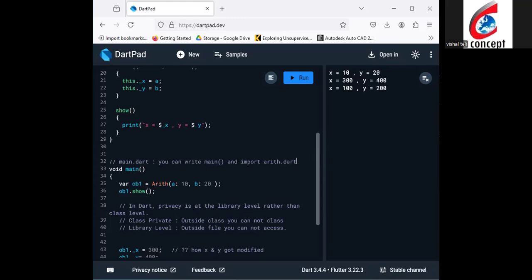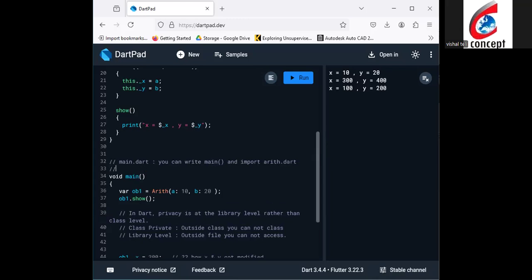So how do you import? If it's a different file, main dot dart, then you can import it like this: import, and then you can say arith dot dart. And now if you import this one, it is going to load this file. Now this is the different one. Hold on one minute, please. Let me open up the Visual Studio Code.